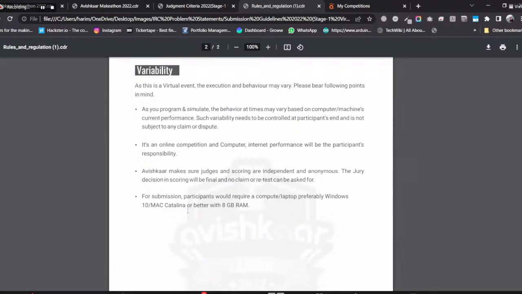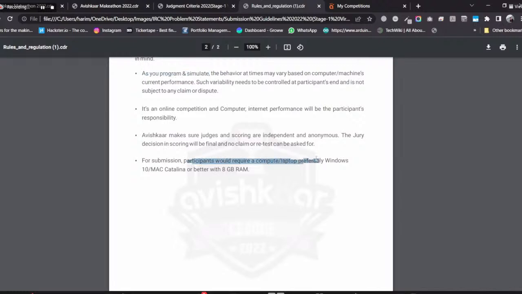There are also a few things you need to make sure of to make the online submission. As you program and simulate, the behavior may at times vary based on the computer and its current performance. So be aware that you need a good machine, a good laptop or computer. You cannot make the submission on a tab or a phone. Please don't try anything like that. Try only with a computer or laptop, which could be a Mac or a Windows system. You also need good internet performance at every moment of submission. Lastly, the participant would require a computer or laptop, preferably Windows or Mac, with 8 GB RAM. So these are a few submission guidelines for you.